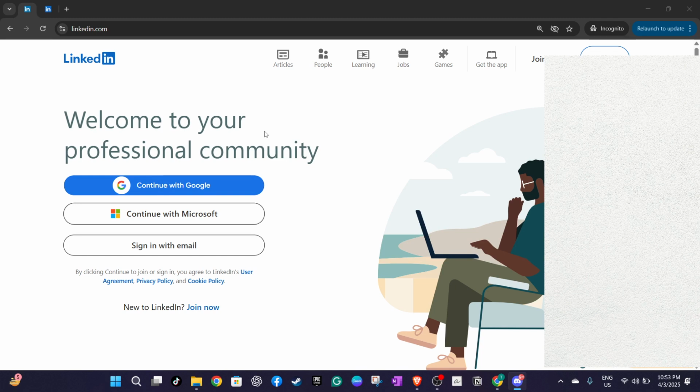Now, if you have two-factor authentication enabled on your LinkedIn account, LinkedIn might prompt you to verify your identity by sending a code to your phone. This step ensures that your account remains secure, especially when logging in from a new device or location. Enter the code as directed and you should be all set to access your LinkedIn feed.